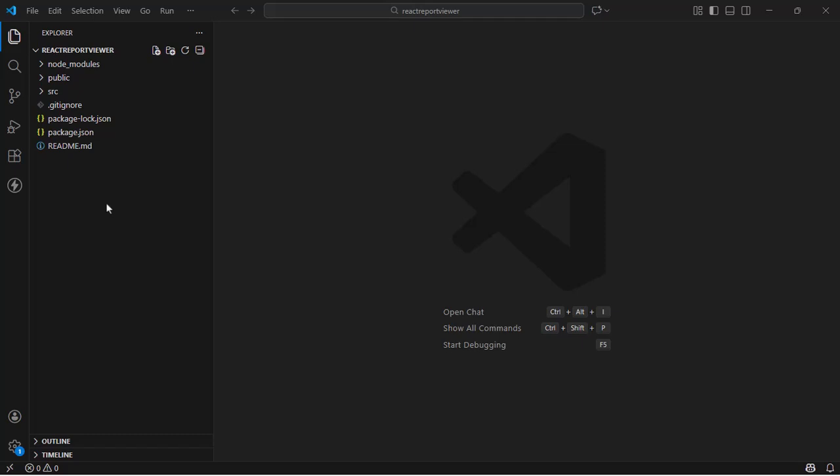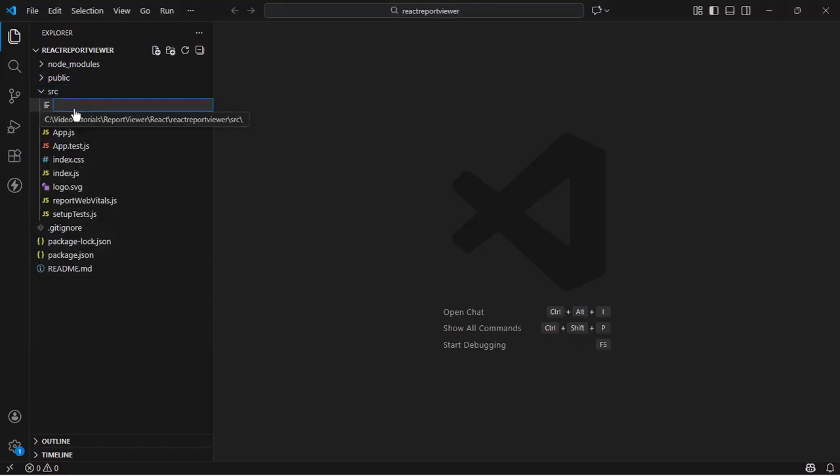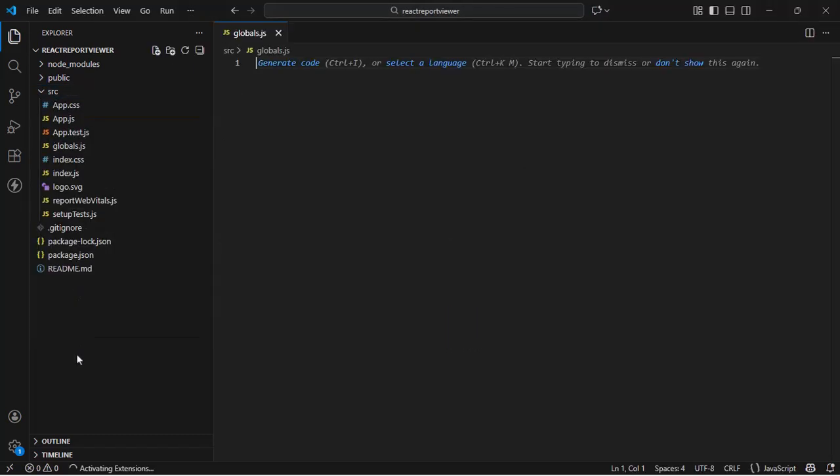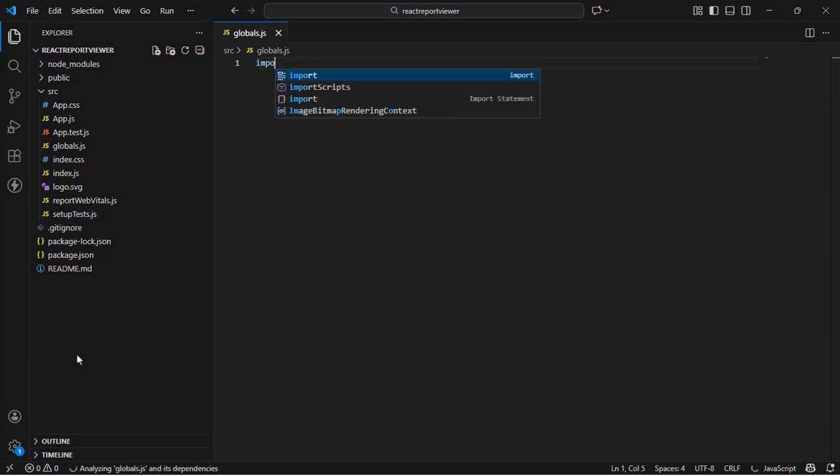Bold Reports requires window.jQuery to render components. Create a globals.js file in the src folder. And add this code.